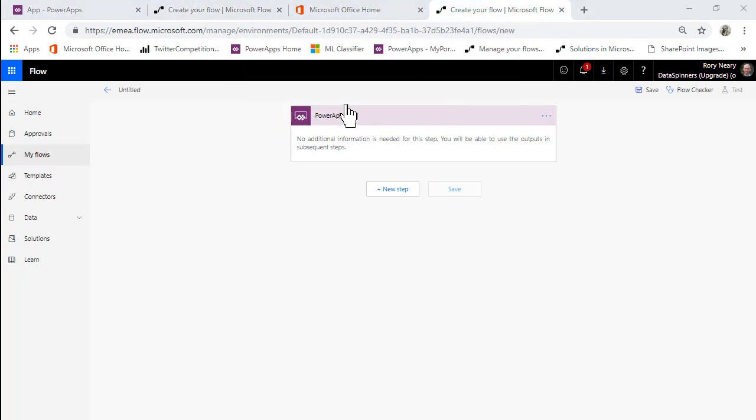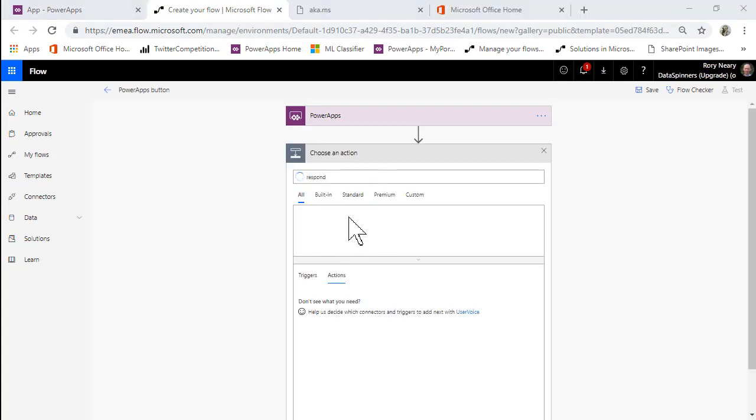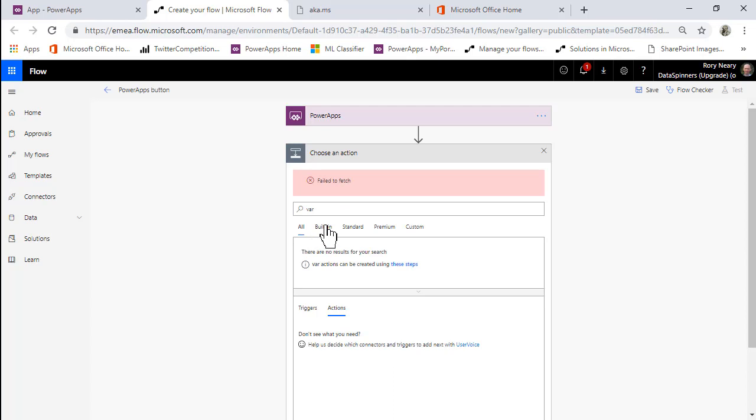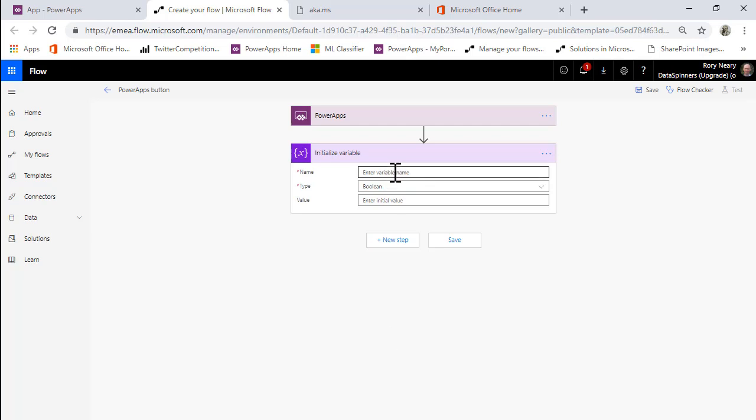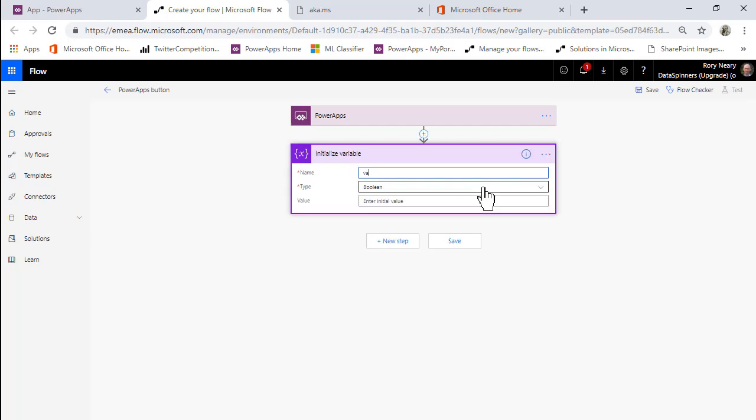I'm going to leave that, and I am just going to do a new step. So what I'm going to do is make it slightly more complex. So I'm going to just do initialize some variables. So I'm just going to go for built in. It's been a bit tricky actually doing it this way, but we'll see how it goes. So we're going to initialize a variable, and we'll do enter variable name. So we'll call it var line one.